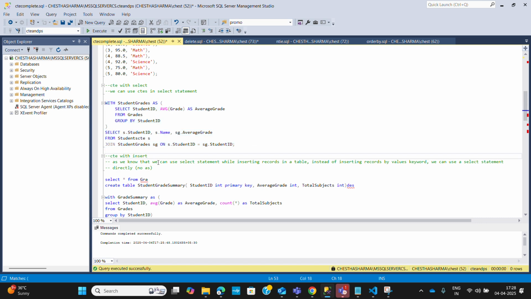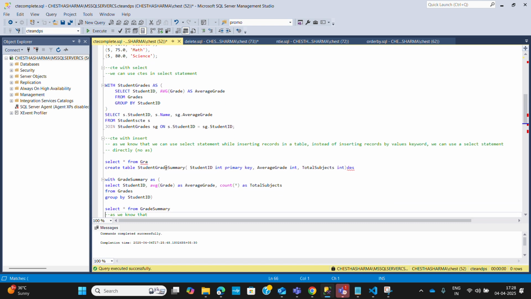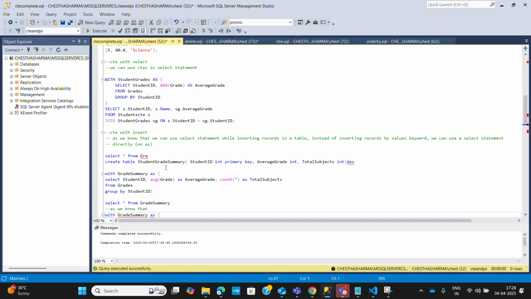Something new is this: CTE with insert. Generally we know that we can use CTE with a select statement only, but here I want to tell you that we can use CTE with an insert statement also. As we know, we can use a select statement while inserting records in a table. Instead of inserting records by the values keyword, you can use a select statement directly. Got it?